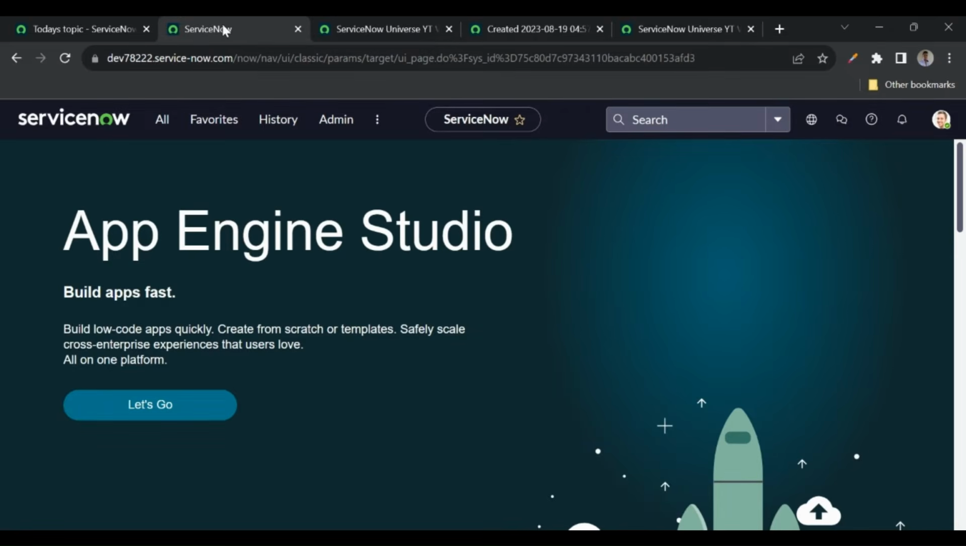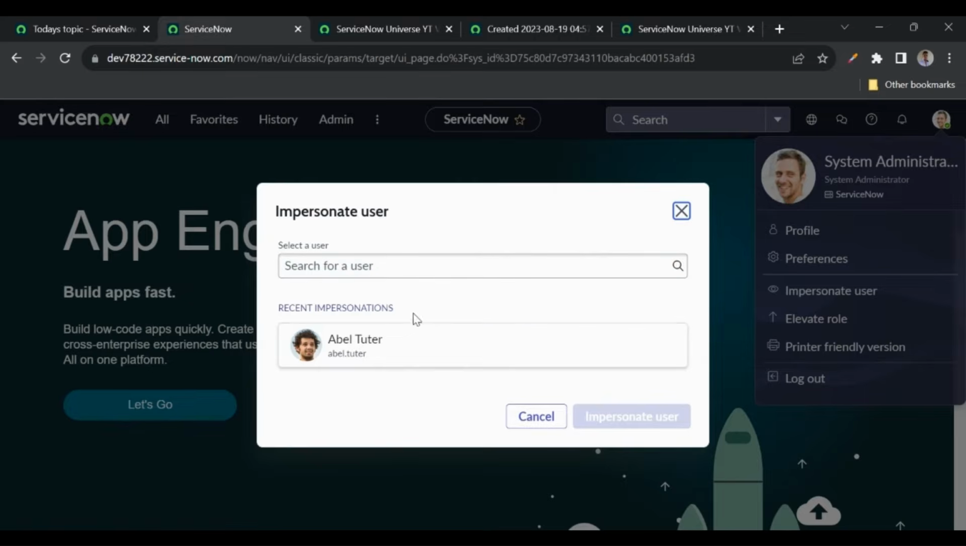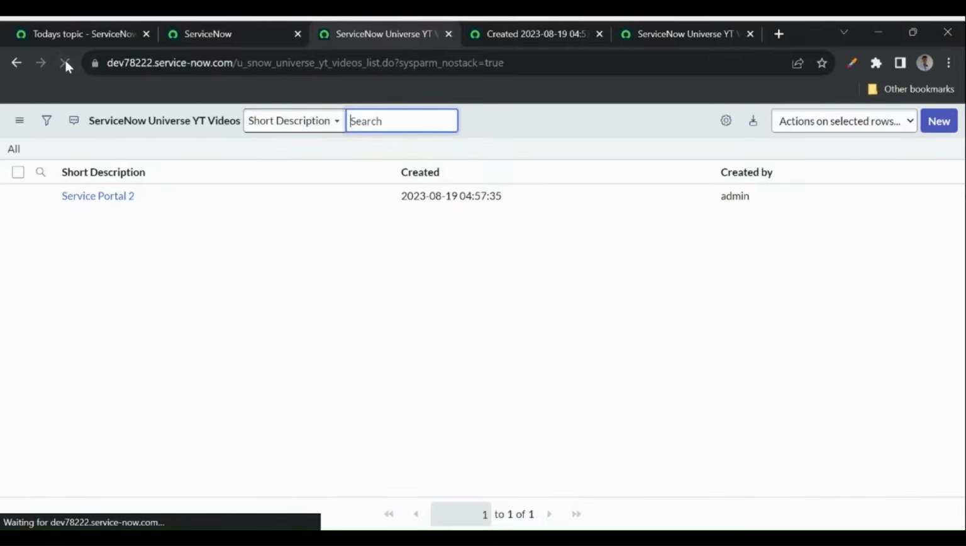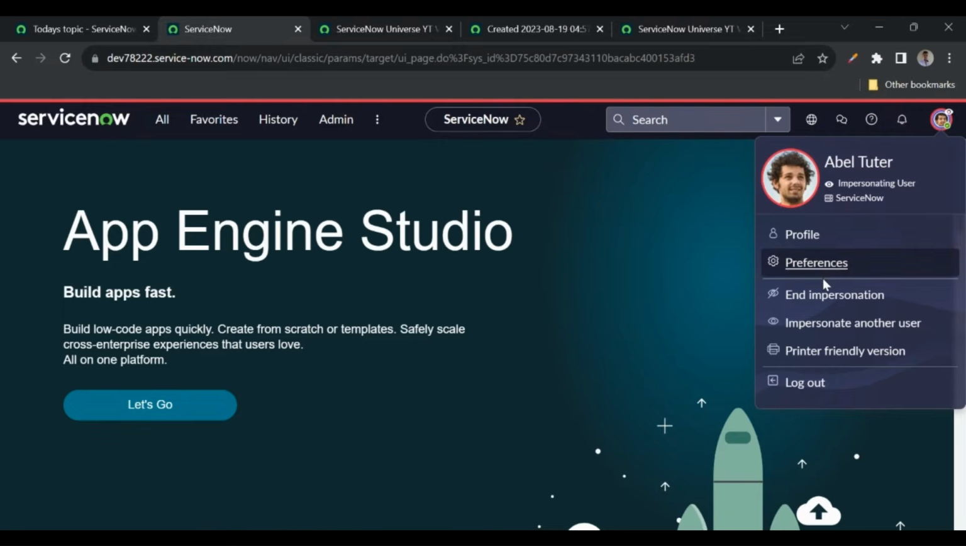Now I'll impersonate back with able tutor. If I refresh this page now, we can see these three fields here. Whoever has access to this table will see these three fields available here. So that is the difference between personalization and configuring the list layout. Now let me end the impersonation.